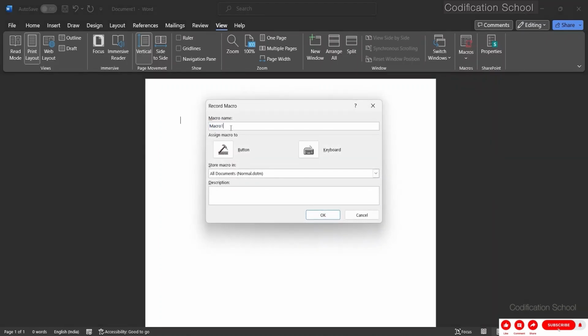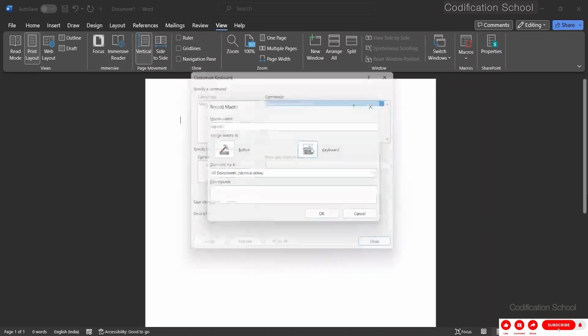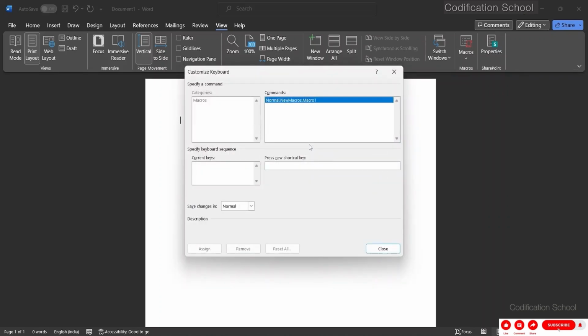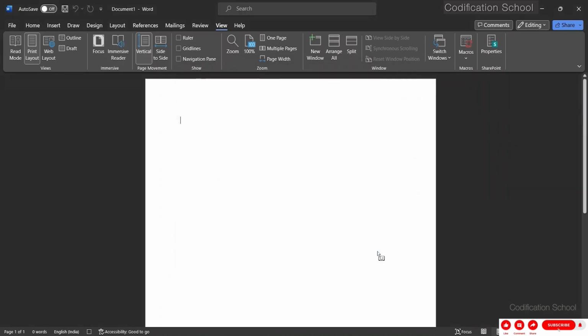Now from here I need to select a new shortcut key. What shortcut key do I want to set? Maybe I will select Control Shift plus C. Once I have clicked on that, you can see I have Control plus Shift plus C over here. Now I will just click on Assign, and after that I will close this.